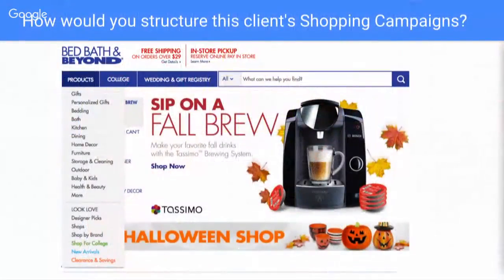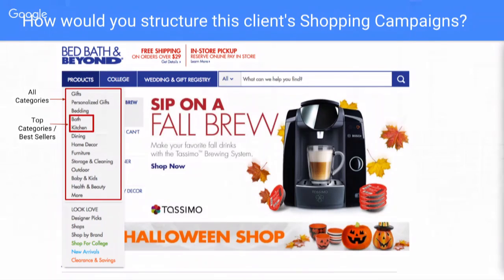So using these structural examples, let's take a look at Bed Bath & Beyond's website. You can actually use your client's homepage as inspiration on how to structure your shopping campaigns. Take a look here at the all categories option on the left of Bed Bath & Beyond. You've got gifts, dining, kitchen, bath, etc. Pretty much everything that they offer. So this is going to be your all products, always on campaign, set at the lower priority.